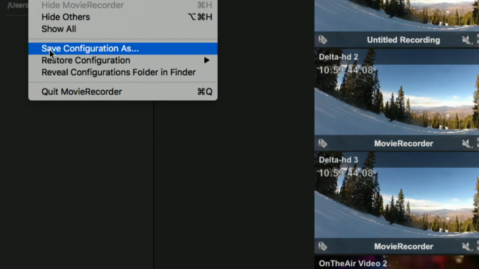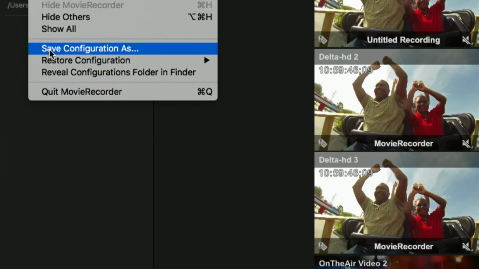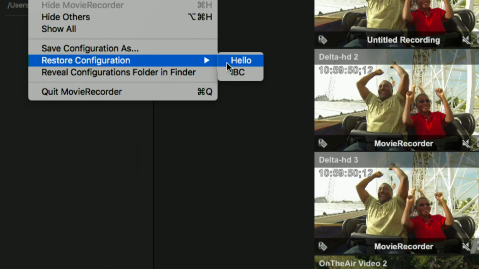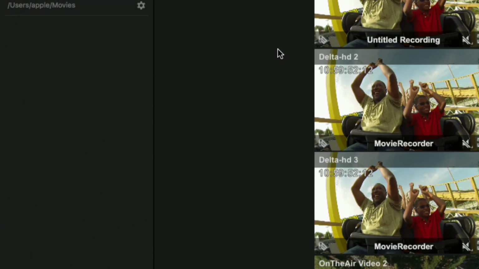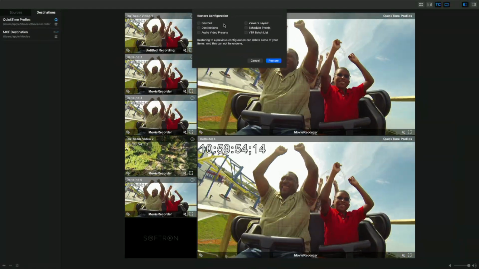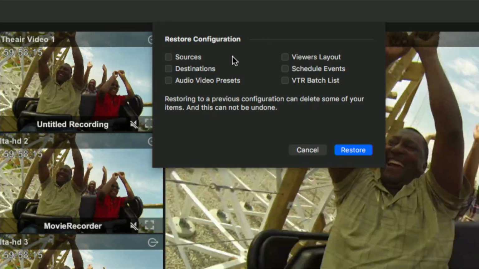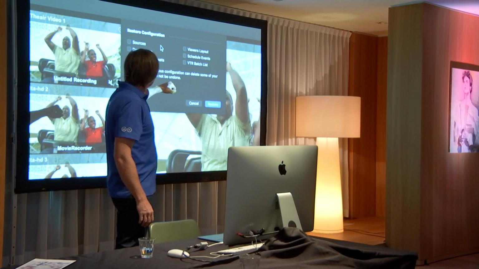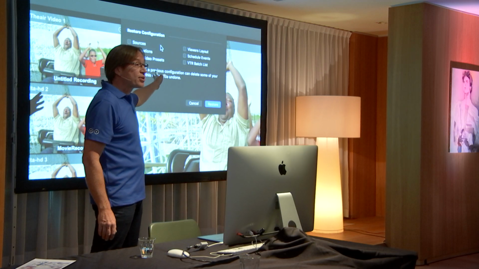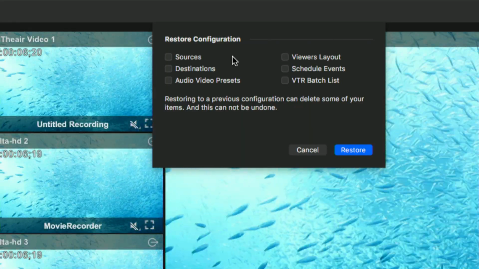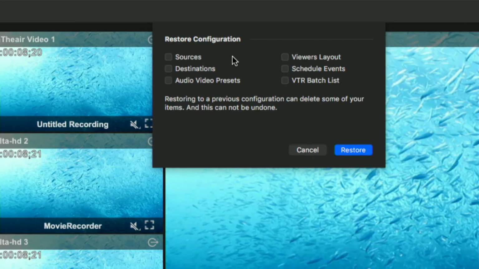So we have done the ability to save a configuration and then restore it. Here you can store any configuration, and you'll see here, you got a menu that tells you what you want to restore. So you'll restore only the sources, the destinations, the audio video presets, so you can really select what you want to restore, and you can come back with the same setup as you had before.